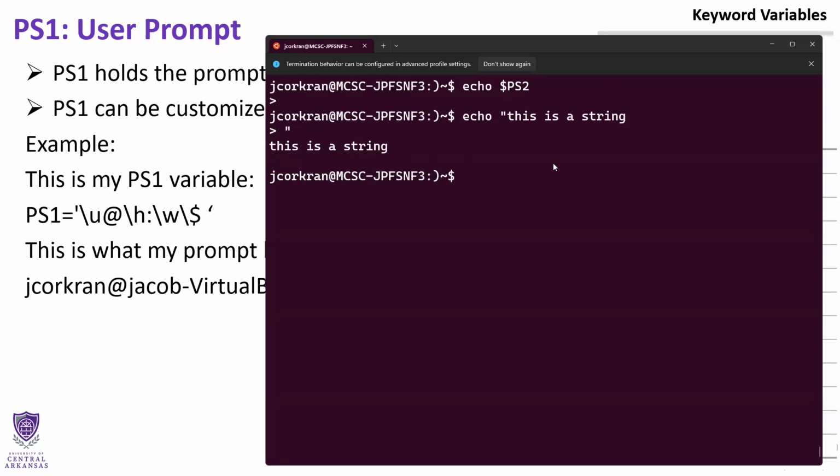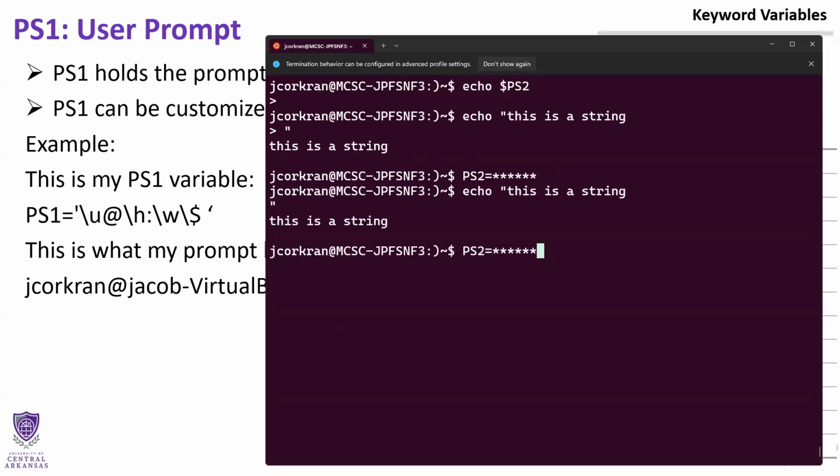So if I wanted to come in here and just say PS2 equals, we can do anything. You can do a bunch of stars here, hit enter, then I go back here. Oops. Delete that. Now you can see that changes that prompt right there. If I close it up.